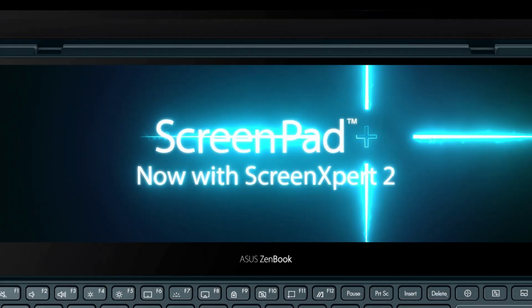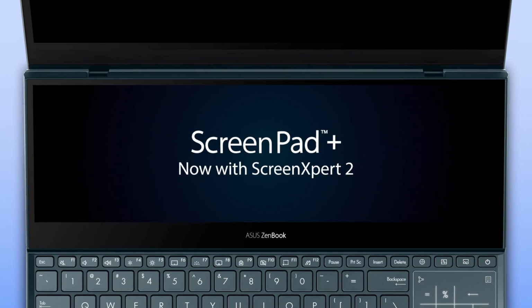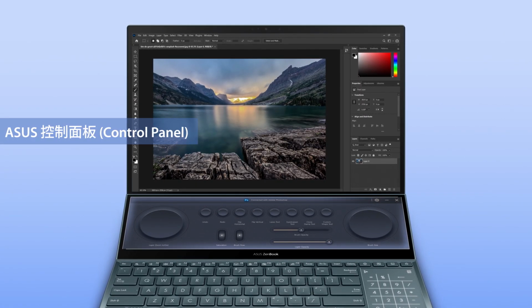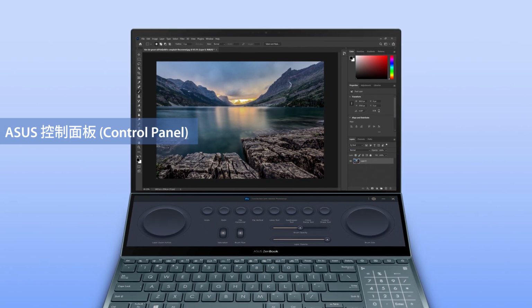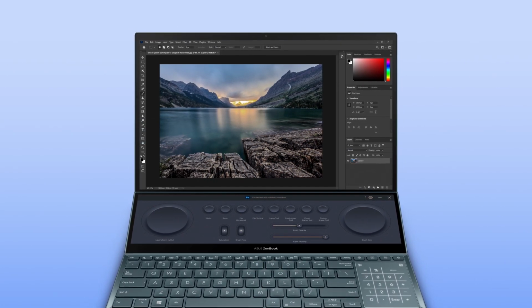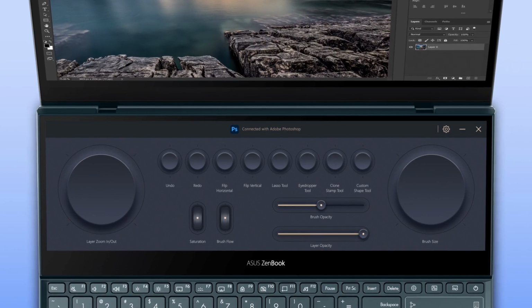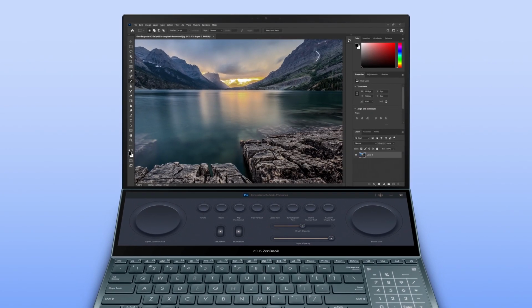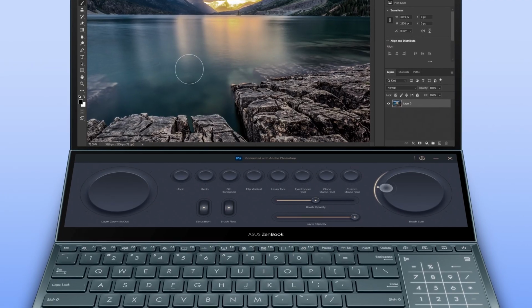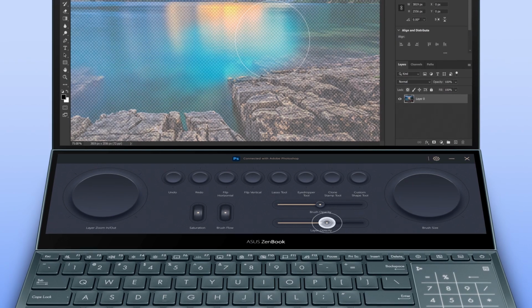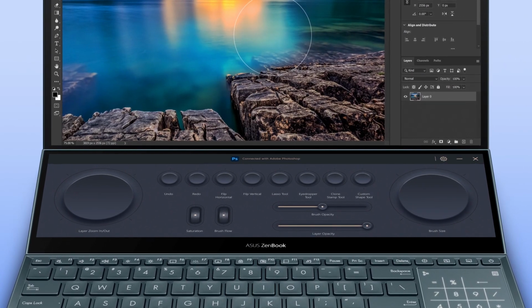ASUS ScreenPad Plus is a secondary display on your laptop that makes multitasking incredibly easy. ASUS Control Panel is an exclusive tool that's included with our ScreenPad Plus products. It gives you precise and intuitive control over your main screen apps, including creative apps like Photoshop. With Control Panel, you can easily change brush size, change saturation, adjust layer opacity, and much more.